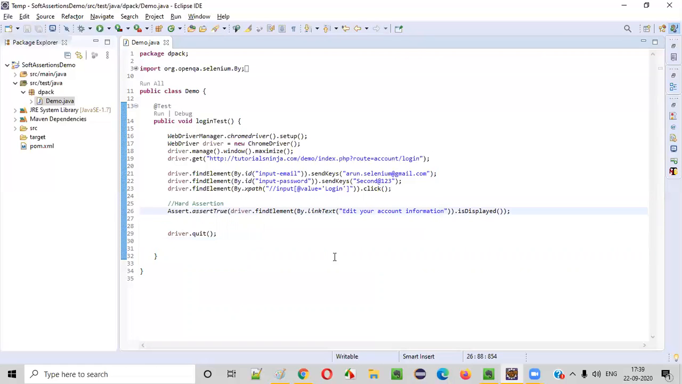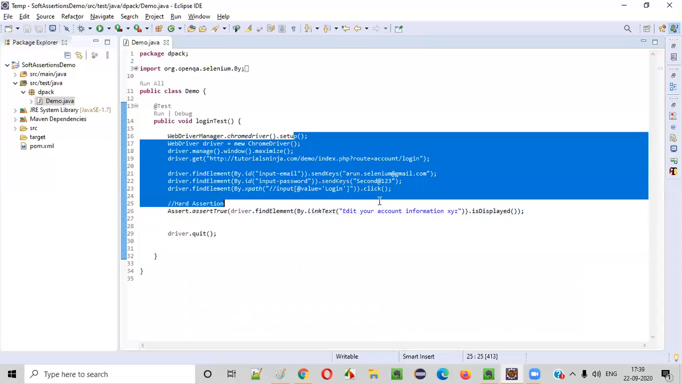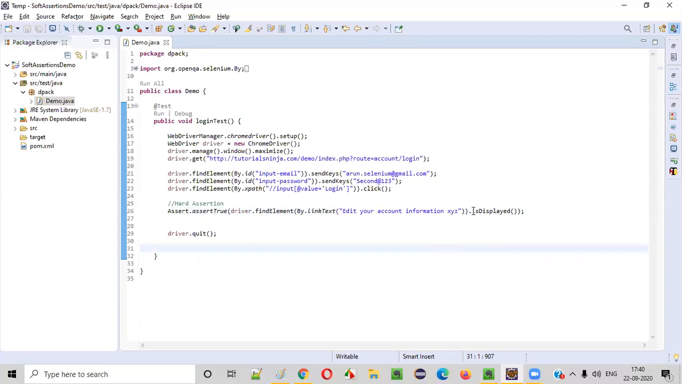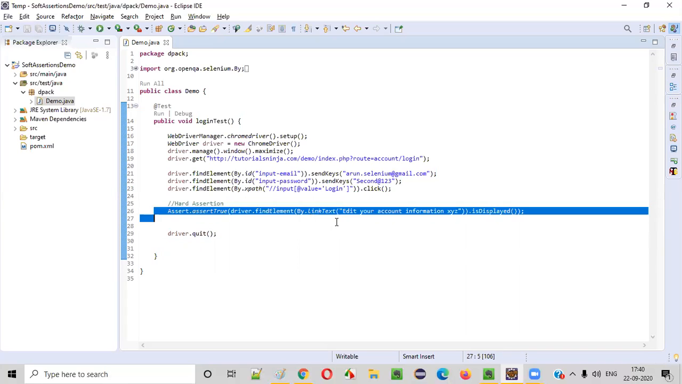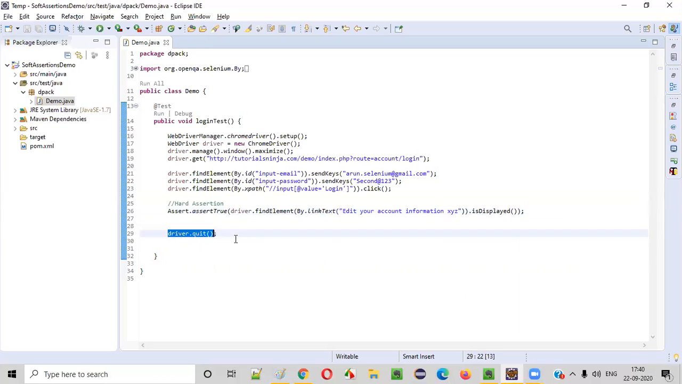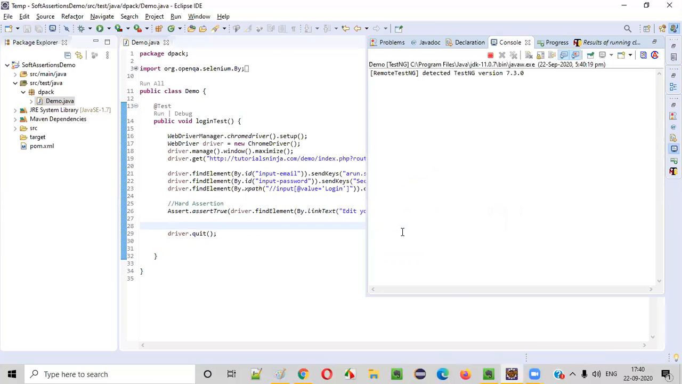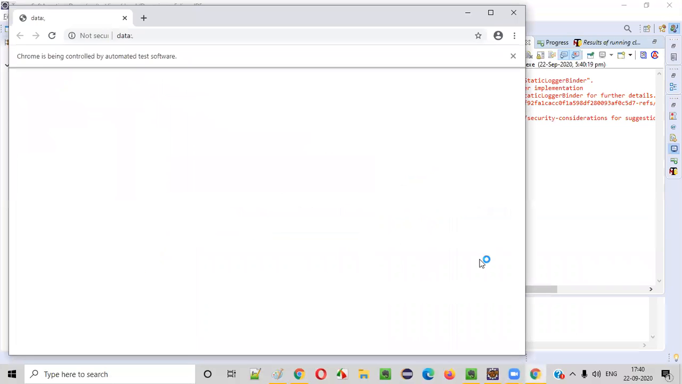But now I will say edit your account information, some XYZ I'm adding intentionally. There is no such link text after logging into the application, no UI element like this to confirm that we got logged in. So this will fail. isDisplayed will definitely return false and assert true will fail. When the hard assertion fails, driver.quit will not be executed and the browser will not close. So right click, run as TestNG now. This time the browser will not close and the test will fail because of the hard assertion.